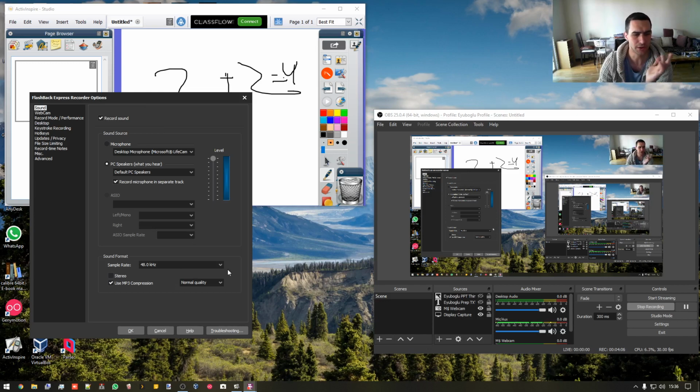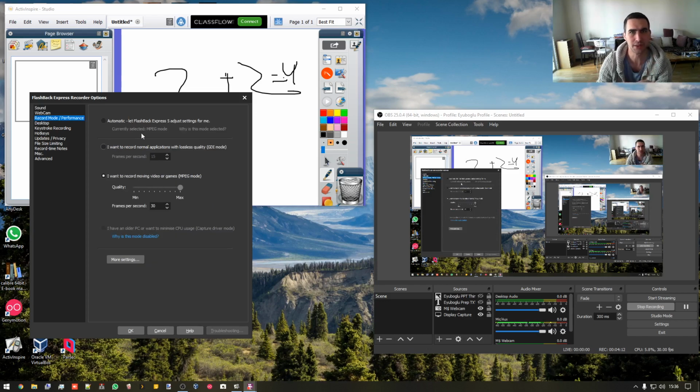You can choose a couple of different sound formats. When you come to record performance, this is one thing I would definitely do. Instead of leaving it on automatic, I would put it on, I want to record moving videos or games. Put the quality to max and put the frames per second to 30 or 60. You could get away with 25 and it would be fine. And really for education, you shouldn't need 60, 30 should be more than enough. That'll play YouTube videos and stuff like that without a problem.